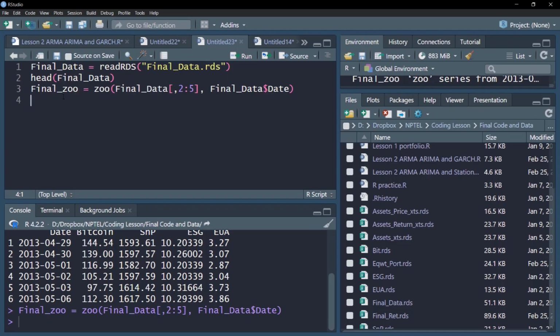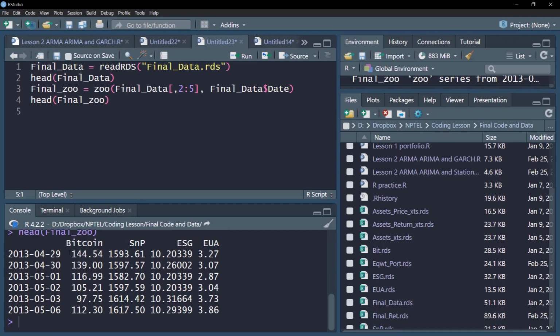If I print this zoo object, let me show you. There's a very interesting object. Inside this zoo object, you would notice there's no separate column for the time variable. The time is marked as a stamp on each set of observations. For example, here you can see April 2013 is marked 29th, marked for all these 4 observations. So now I have my zoo object.